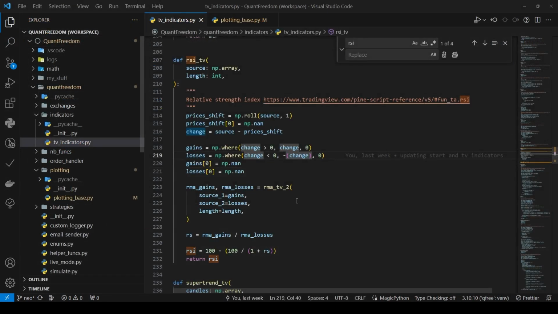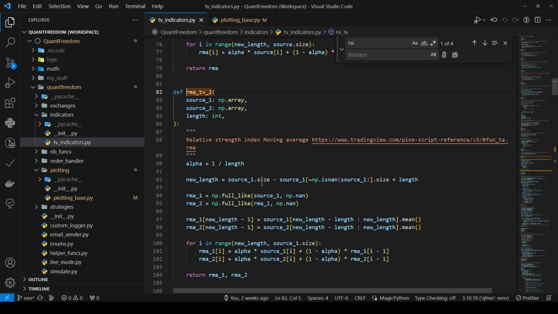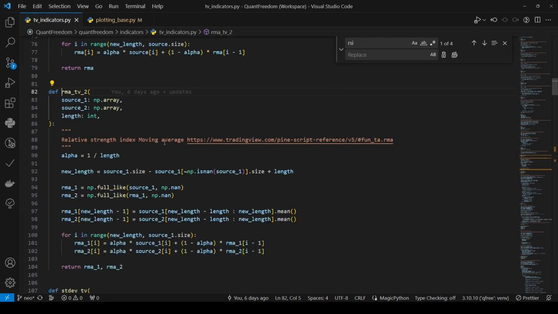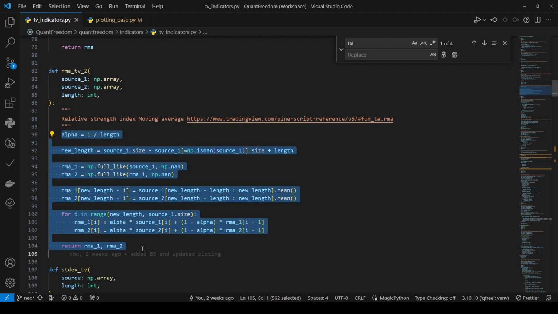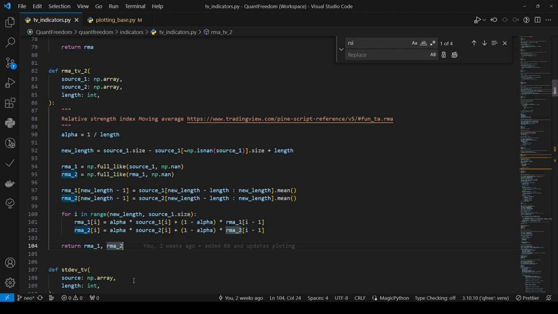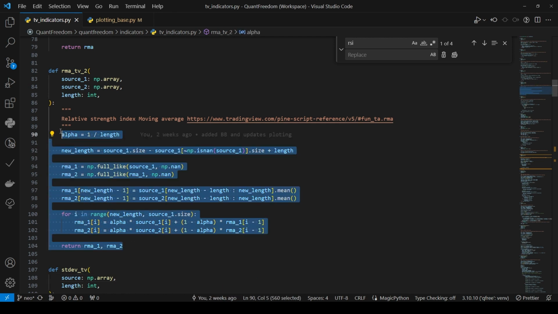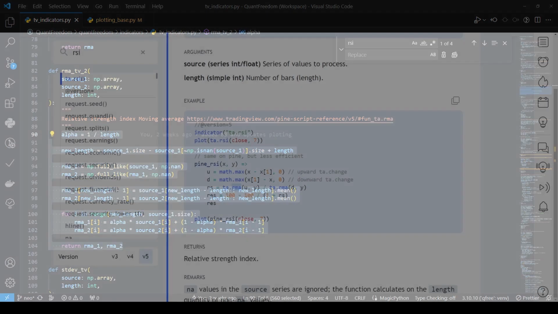And so what you have going on here is this RMA TradingView that I have created here. Again, you guys can go and watch the video if you want, or you guys can just take a look at this code right here. Or you can go to the GitHub, go into the Quant Freedom Indicators, TradingView Indicators.py, and then go all the way down to RMA TradingView 2. You can look at it yourself here. But this is what we're basically going to be using to calculate the RSI.